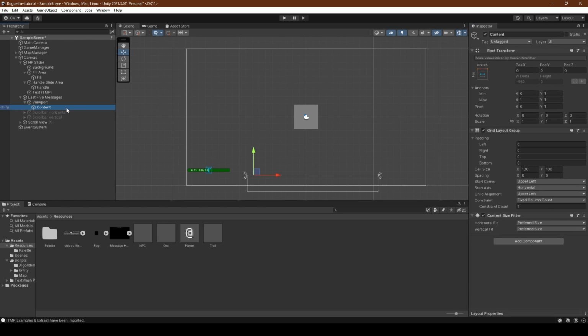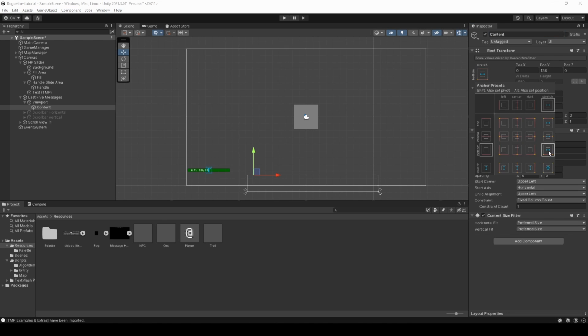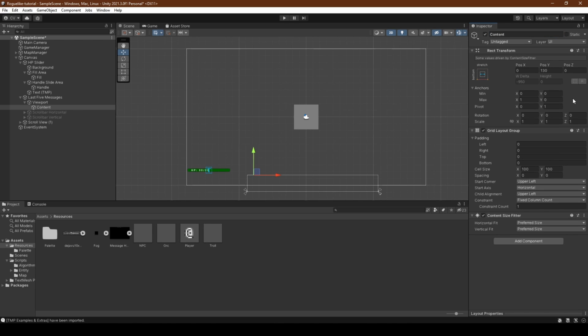Here, we're going to rename it to last 5 messages content, set its anchor to bottom stretch, set the grid layout group padding bottom to 5, and set cell size to 1040 by 25. And we're done with our last 5 messages.